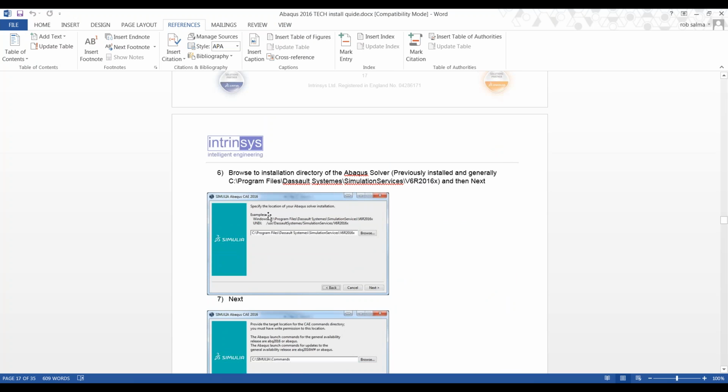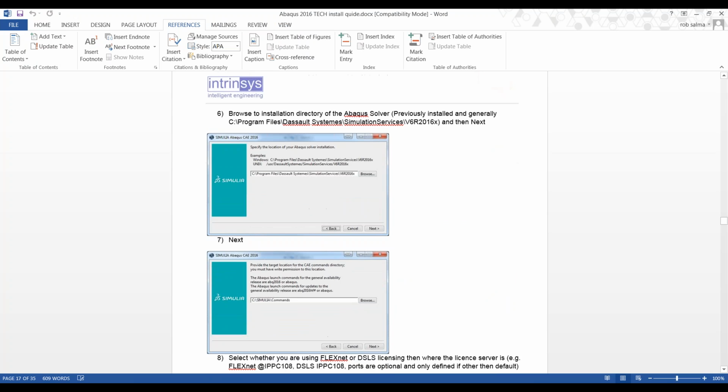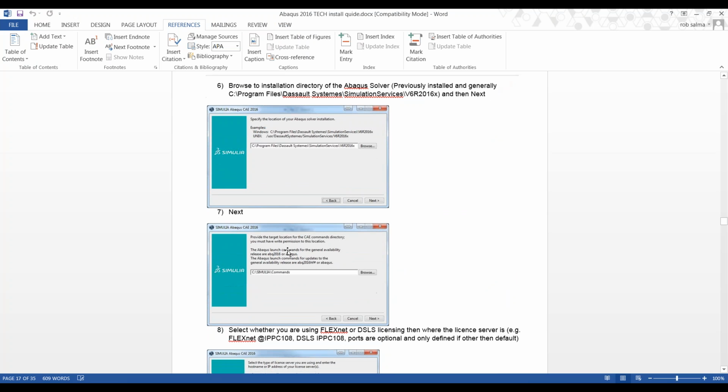Now this is what's different. We need to specify the location of the Abaqus solver installation. So it tells you the default at the top. If you haven't changed where that is when you installed the solver, again just browse to that directory. So that's what I've done. And there we go, it's picked it up, so next. Use the default here, next.